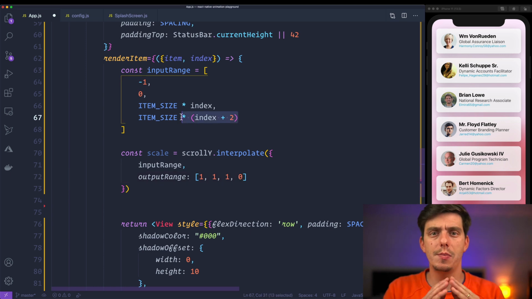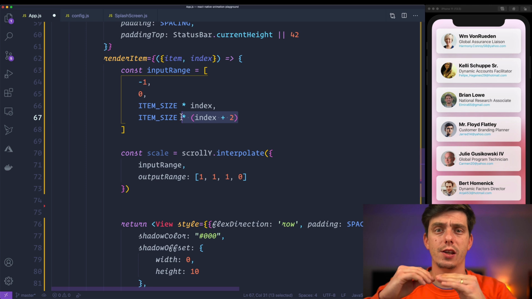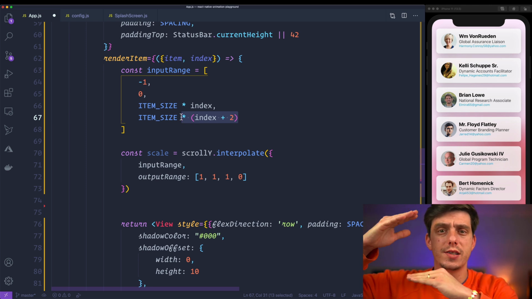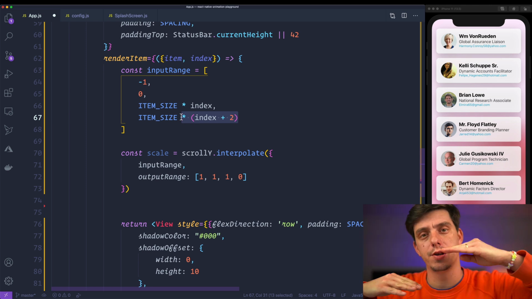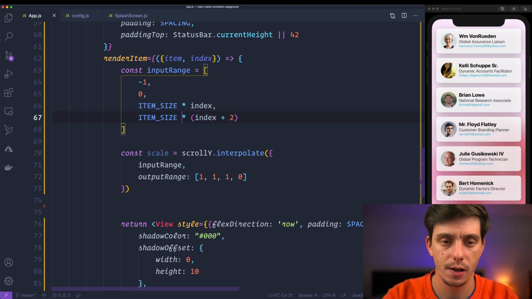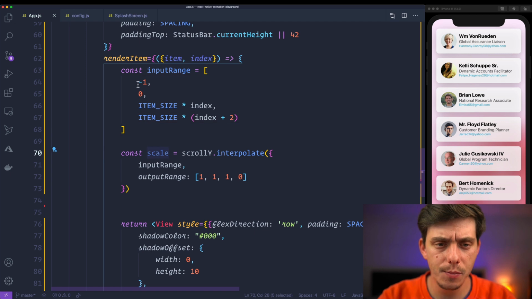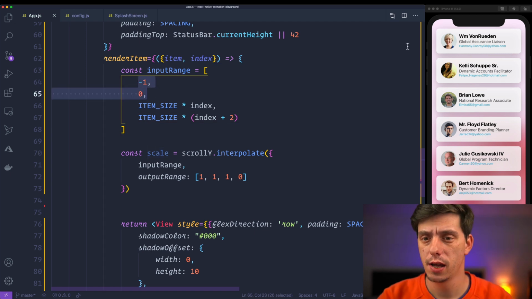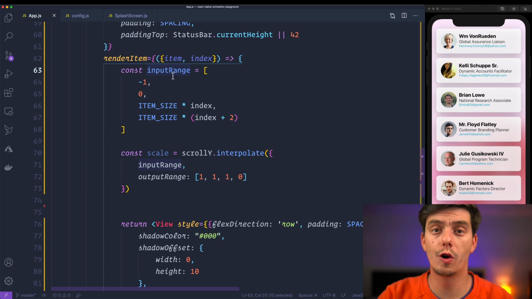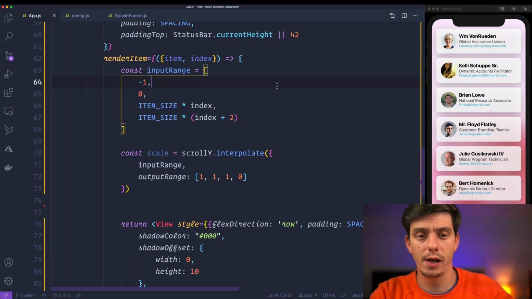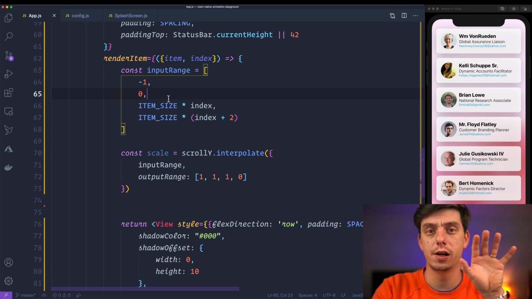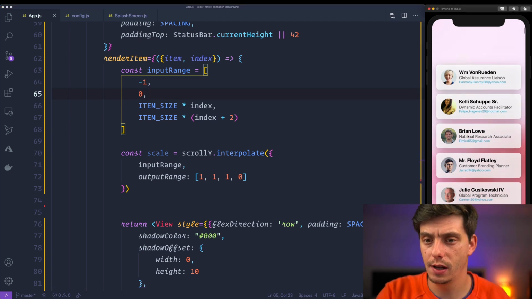So basically I'm keeping the scale at 1 no matter where is the scrollY before the top edge of the current item. I'm doing this minus 1 and 0 because I would like to inform linear interpolation, hey, how should you interpolate if on the left hand side, so in this position, right?